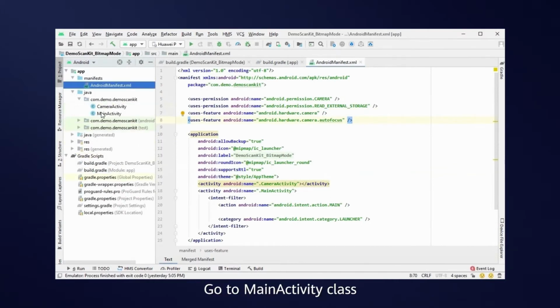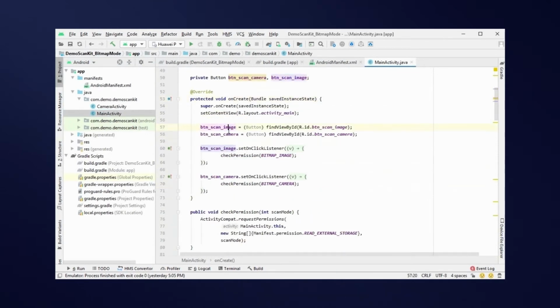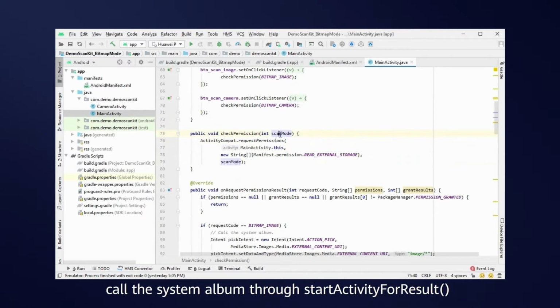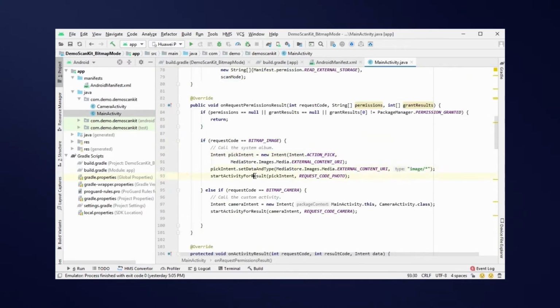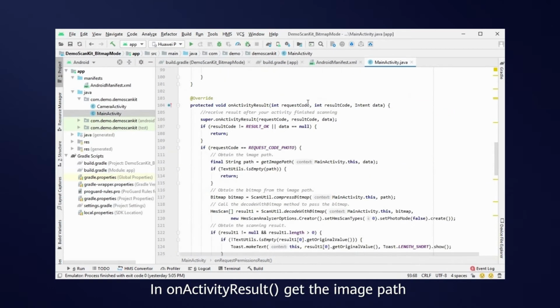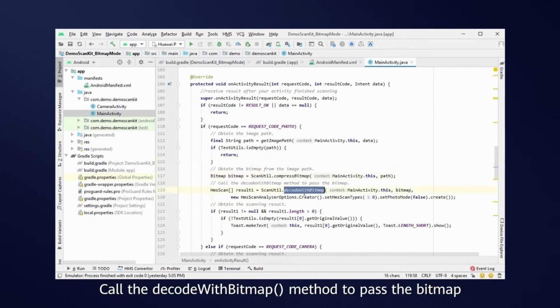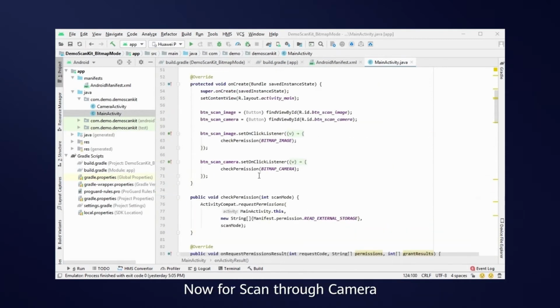Go to main activity class. Add buttons for scan bitmap through image and camera. Tap on scan image button, check the runtime permission. On success, call the system album through startActivityForResult with type image. In onActivityResult, get the image path and obtain the bitmap. Call the decodeWithBitmap method to pass the bitmap. Obtain the scanning result.